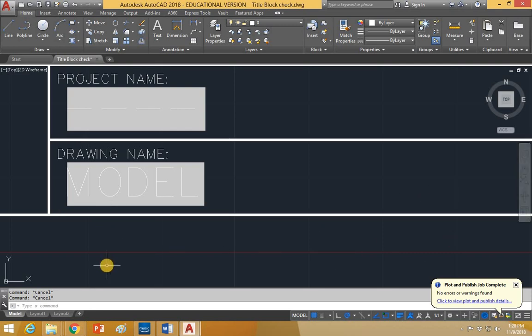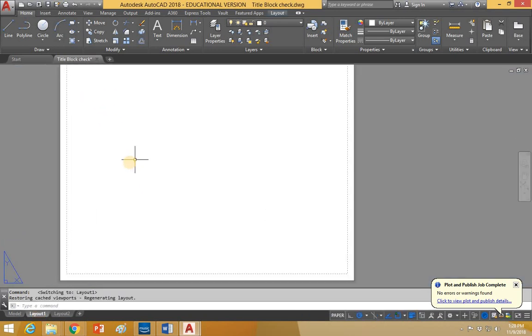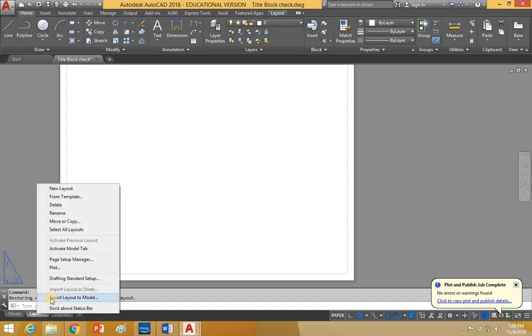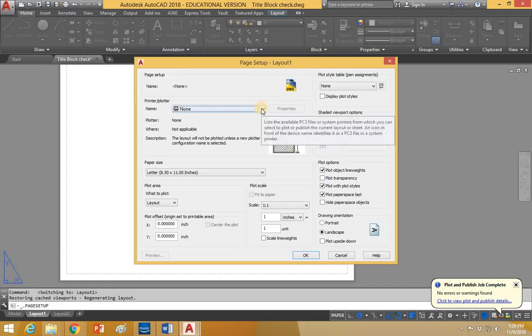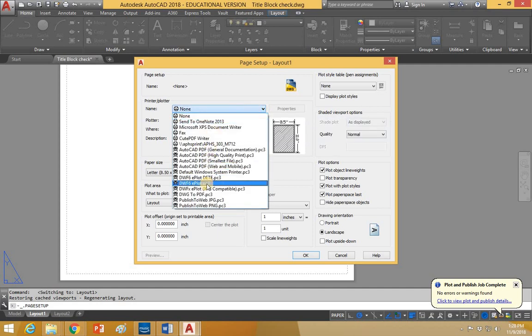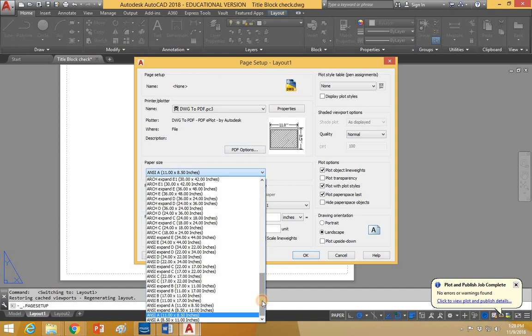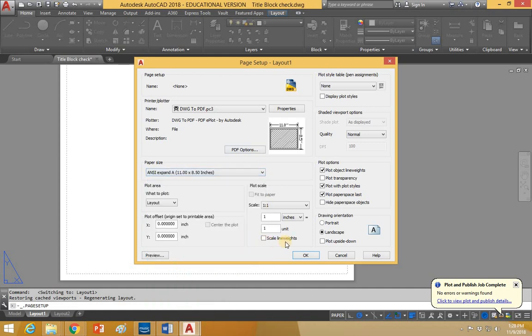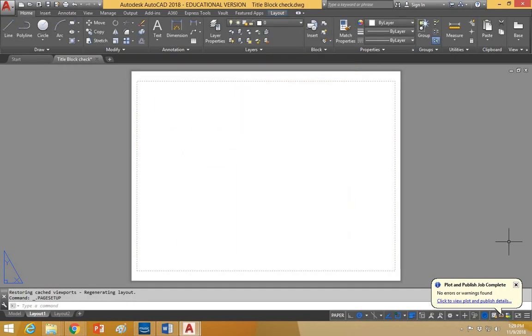So the next thing we got to do is come down and change our paper size. So we're going to go to Layout, and we're going to start working towards bringing our template in here. So I'll right-click on the Layout, and go to Page Setup Manager. And under Layout 1, I'm going to click Modify. I'm going to change my printer to DWG to PDF dot PC3. Then we're going to come down here and change my page type to ANSI A Expand 11 by 8.5. Say OK. You can actually see the paper change in the background. Then we can say Close.